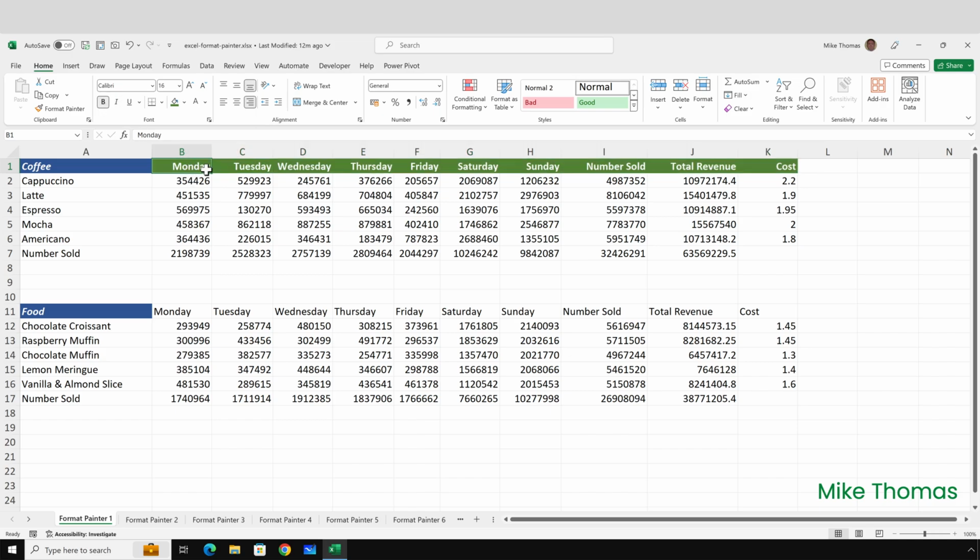And what I want to do now is copy the formatting from one of those cells, let's say B1, and paint it onto the cells on row 11. So staying on B1, click on the Format Painter, move the mouse pointer into the spreadsheet, and paint over the cells that I want to copy the formatting to.